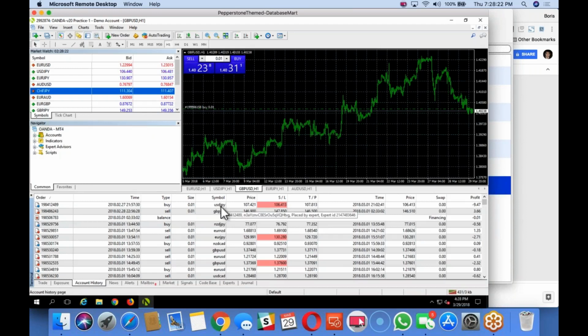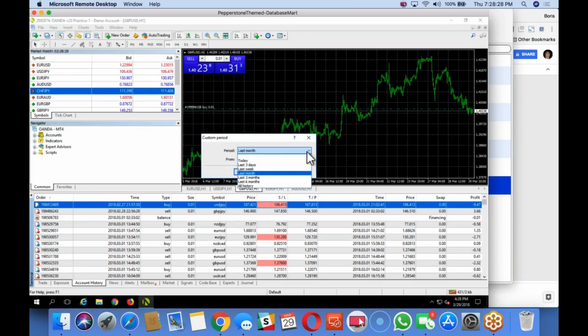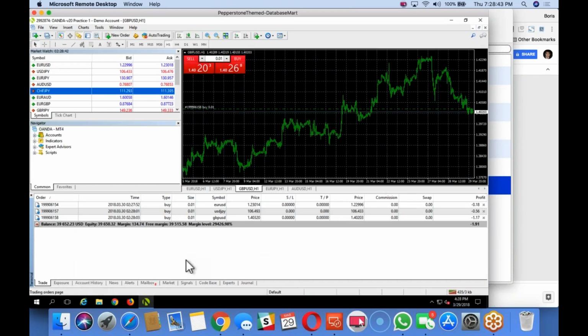The account history tab will tell you your history, and you can right click on this and it will give you a custom period, like today, which is probably all losses. Yeah, it's all losses because it's a demo account, I was just demoing the trades. And you can see the whole gamut of your trading. So these are the 2 main tabs that you need.